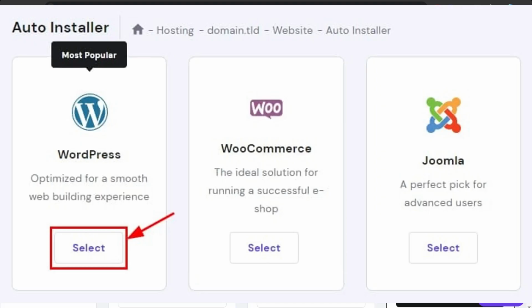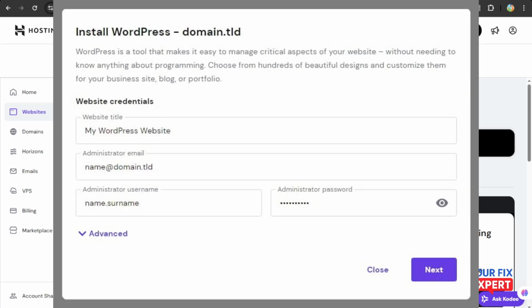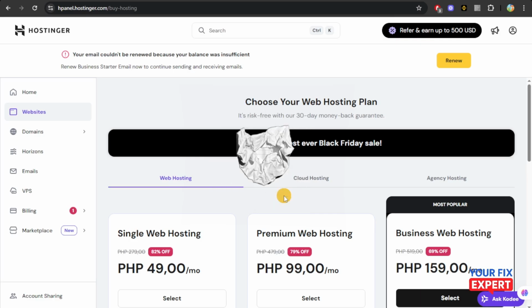You're going to install fresh WordPress. You're going to click on the WordPress icon within the auto installer, enter your desired site title, admin username, and password, and then after that, you're going to click on install. Hostinger will automatically download and install a fresh copy of WordPress onto your domain. And that is how you're going to reinstall WordPress on Hostinger.